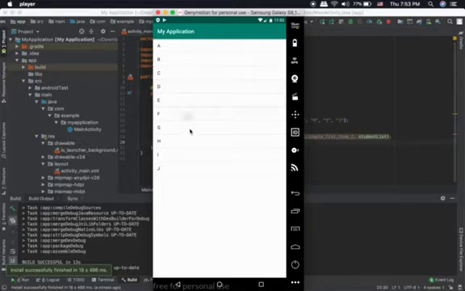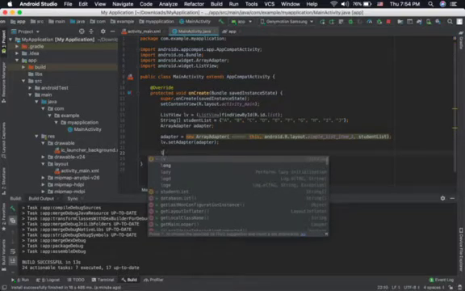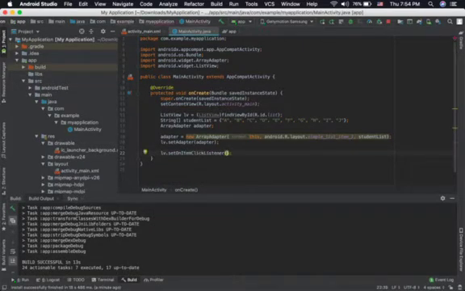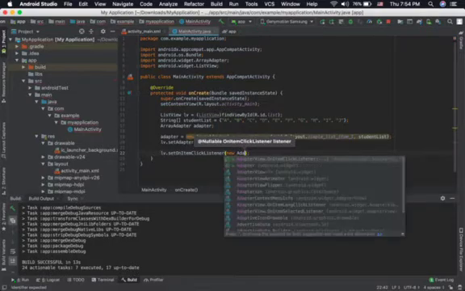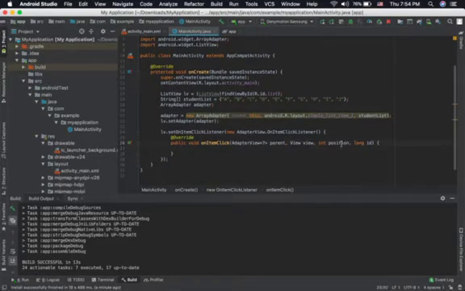So we're going for the next method, on click from this list view. So we use the same list view, set on item click listener, new adapter view on click listener. Okay, so this is the position, the view, the parent, and the ID. So for this case, we use the position.